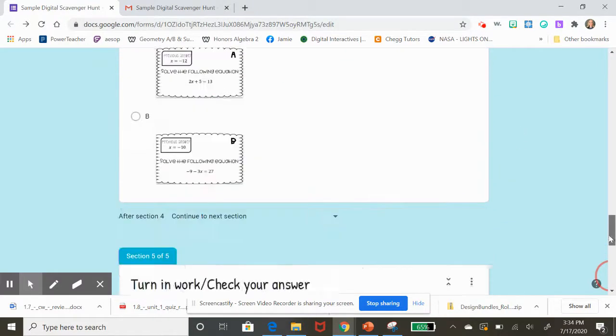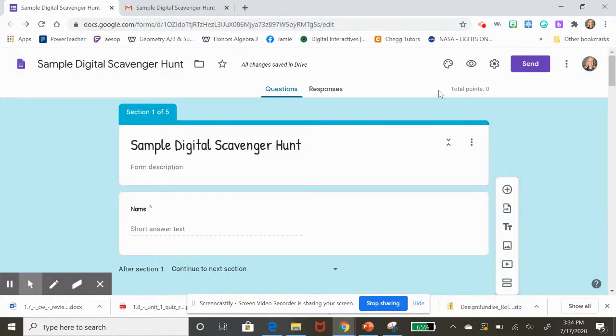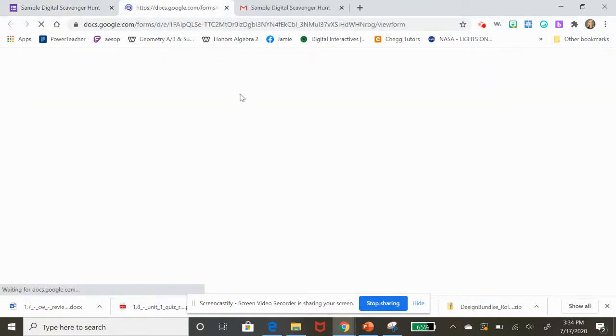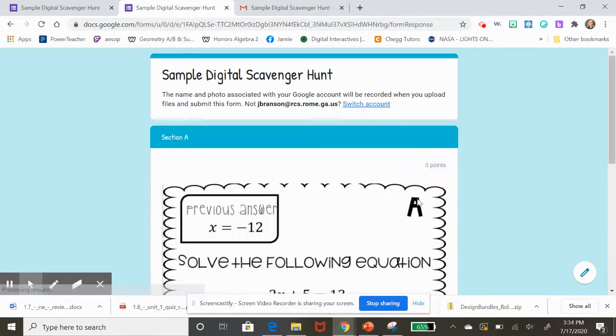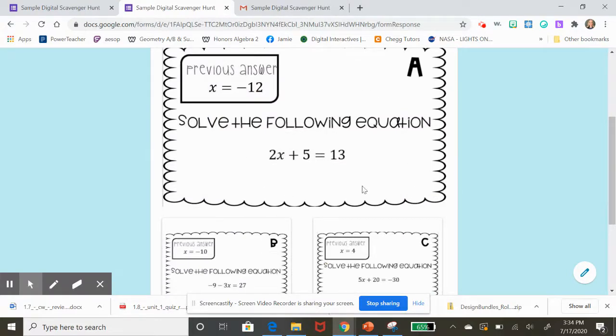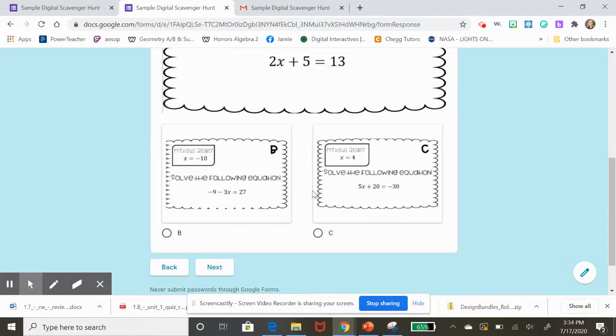Okay, so after you're done, I would recommend going back up to the top and pressing the eyeball so you can preview what you have done because it is easy to make mistakes. So I would definitely recommend having your answer choices or your solution and then go back through and make sure you did it correctly. Okay, so name, and then they'll see problem A, and then these are a little bit smaller so you can see those are the solutions.